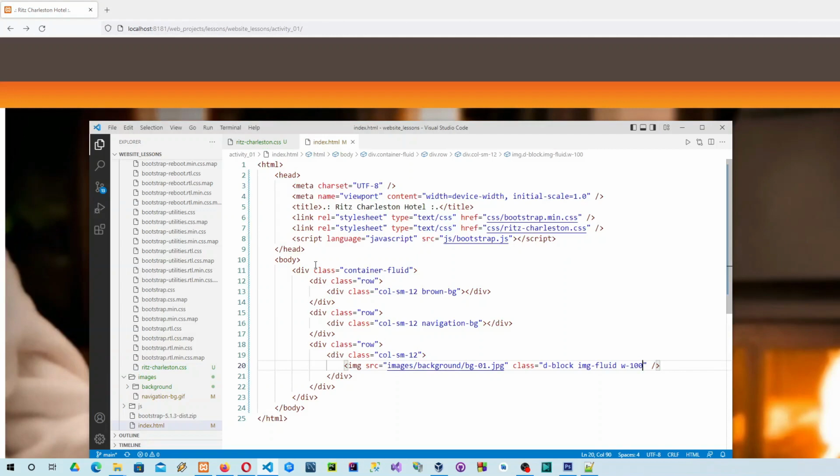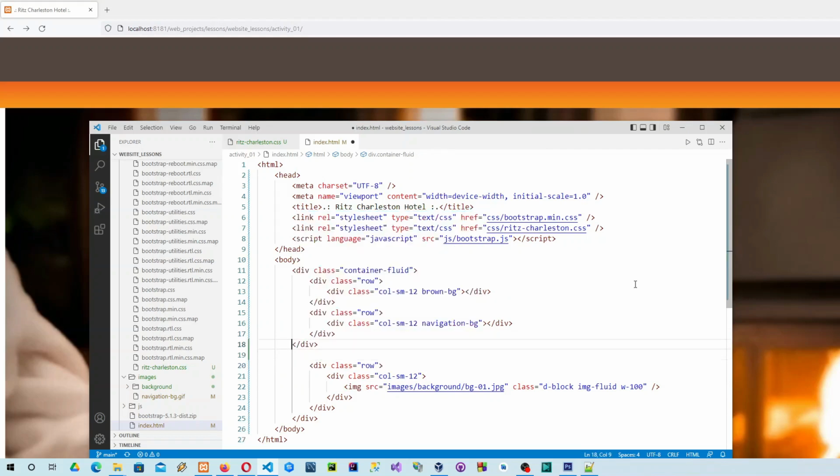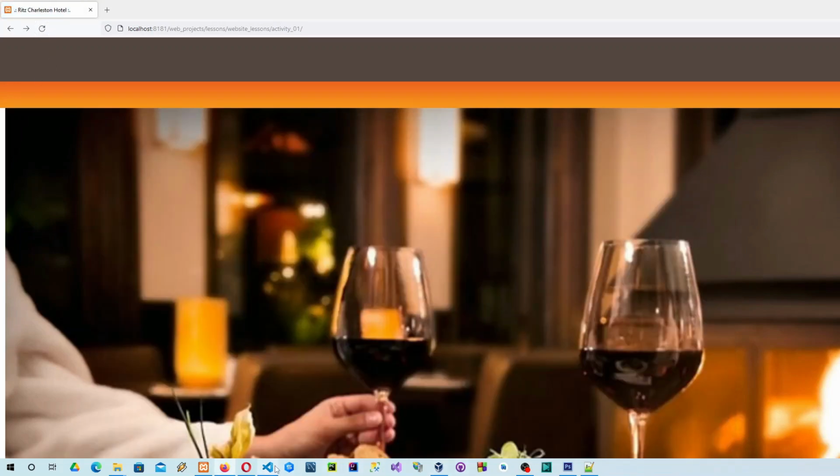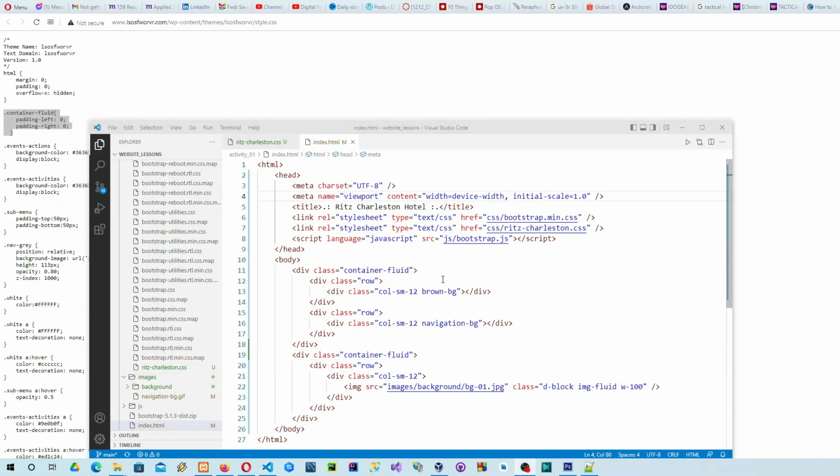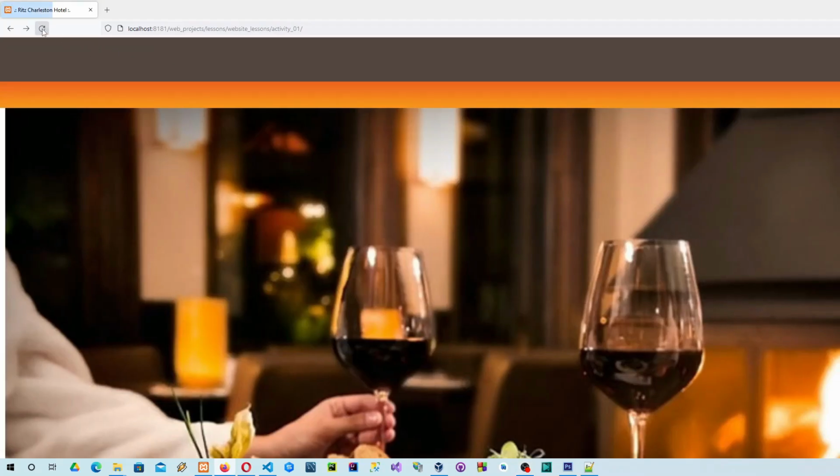Now we have here container-fluid. Let's try to close this tag here, then add another tag, something like that. So we have container-fluid, image background. Let's add some more code. We already have set our background. Go back here, and we have something like that.